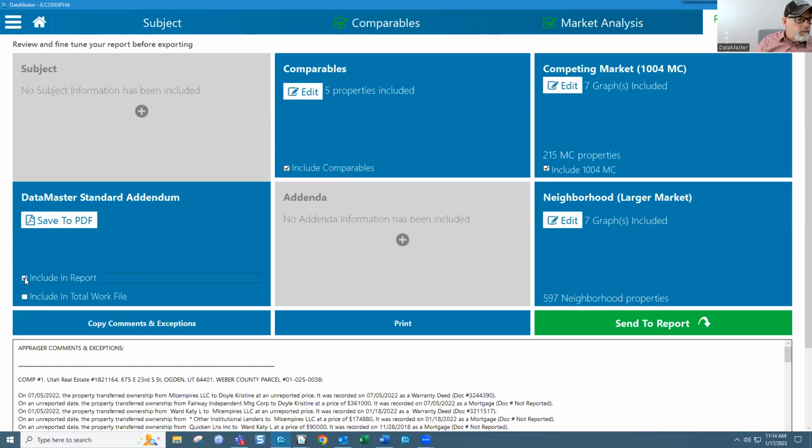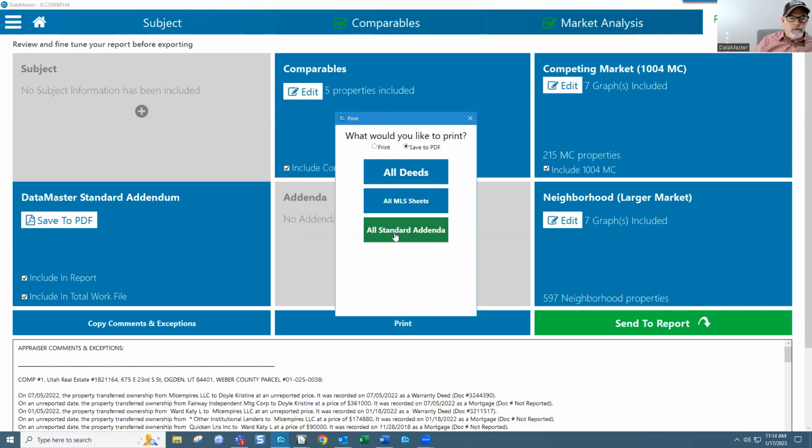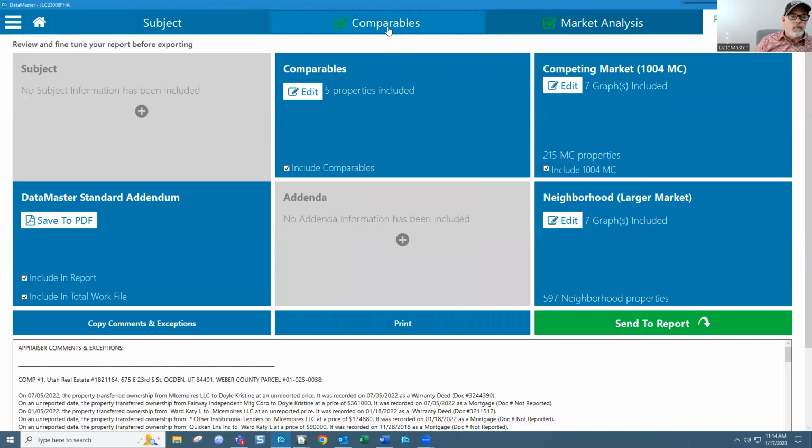If you want to include them in your report, and if you use Total, then you would select this one, and it will go in the Total work file. And I can show you how those end up in your report here in a second as I move to my report. So this is where you would move those into your report. You can also print in the center section here, the green print. You can print those standard addendums as well right here. You can also print all of the MLS sheets for your work file.